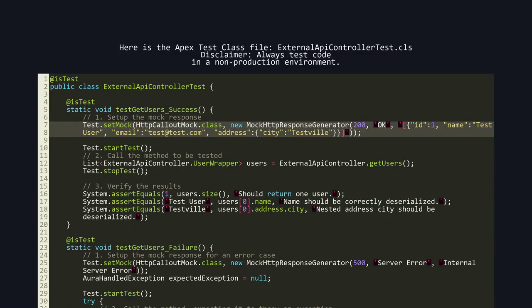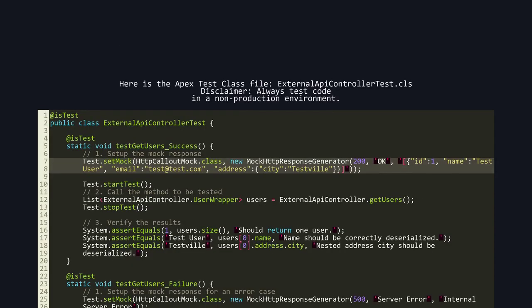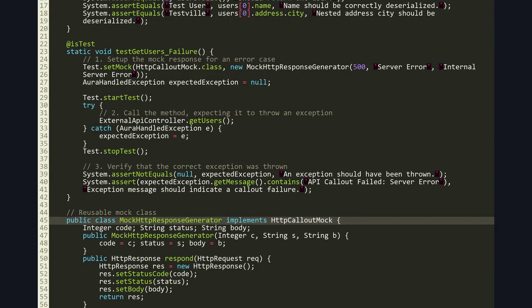Here is the Apex test class file, external API controller test.cls. Disclaimer: always test code in a non-production environment. This is the core of callout testing. We tell the Apex test runner to intercept any callout and return our predefined mock response instead of making a real HTTP request. We create a reusable inner class that implements the HTTP callout mock interface.